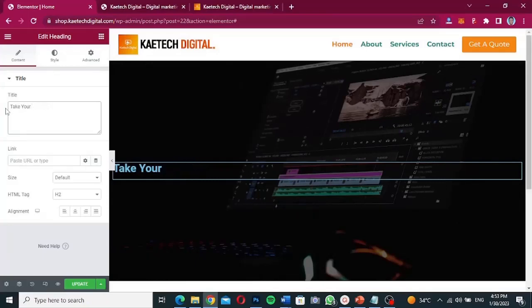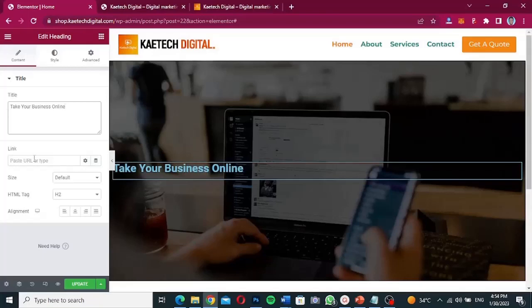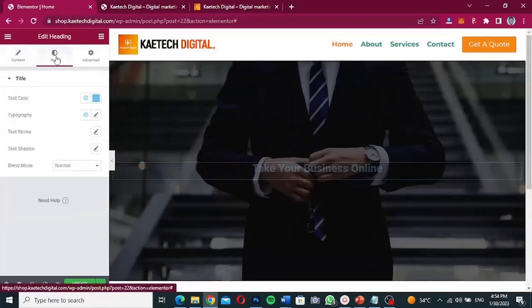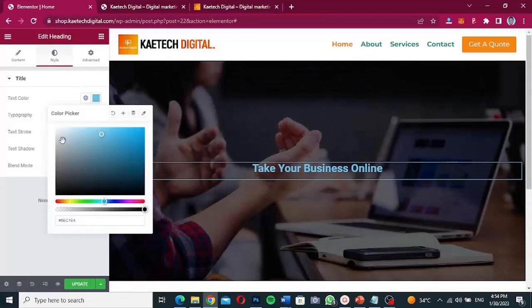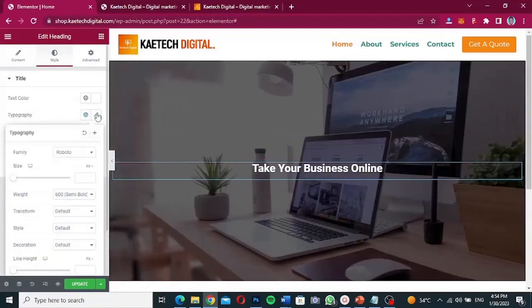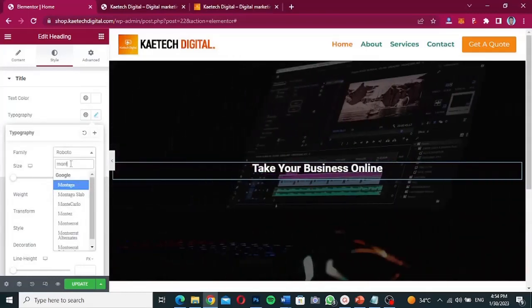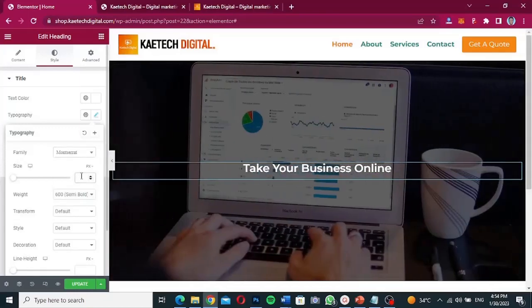Your website is already online, sorry. So take your business online. Okay, so now I can go ahead, align it in the center, go to the style over here, and change the color to white. Then I come to typography, and I can change the typography to any font family that I want. So I'm going to search for Montserrat, click on it, and then make it 55.